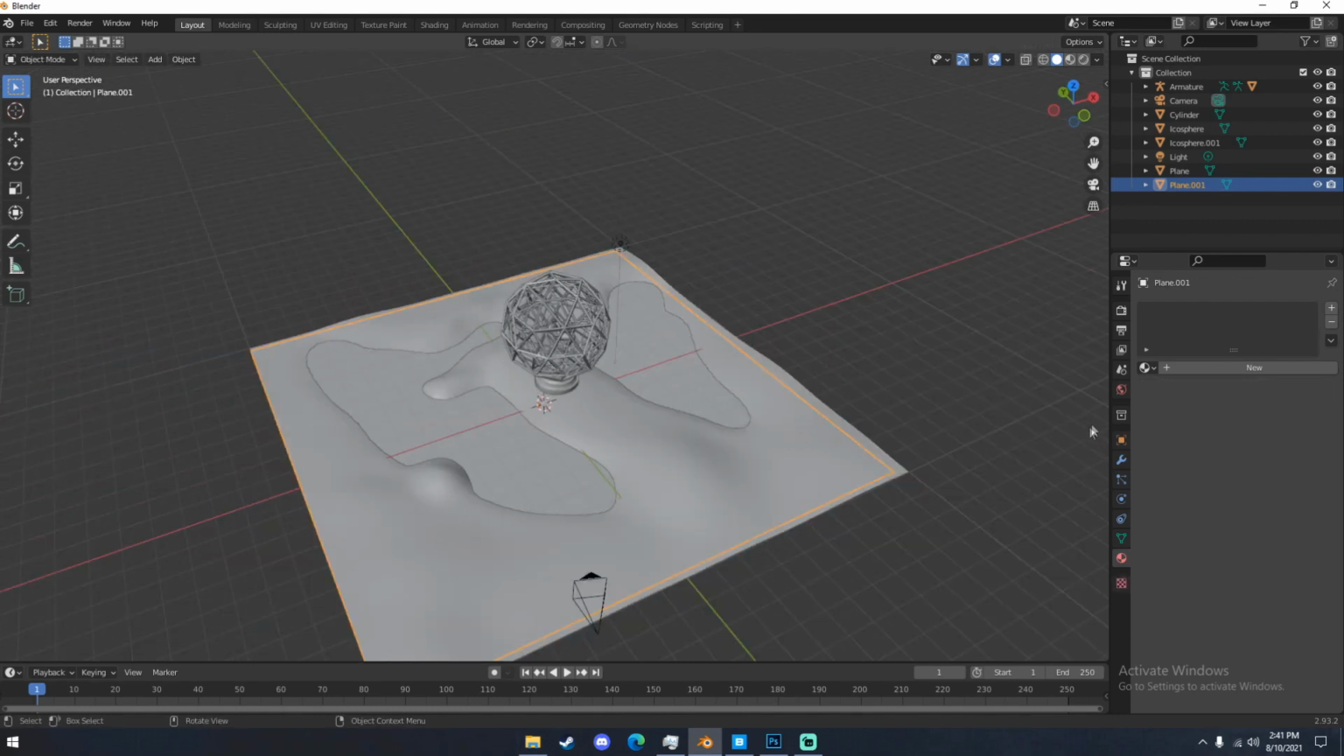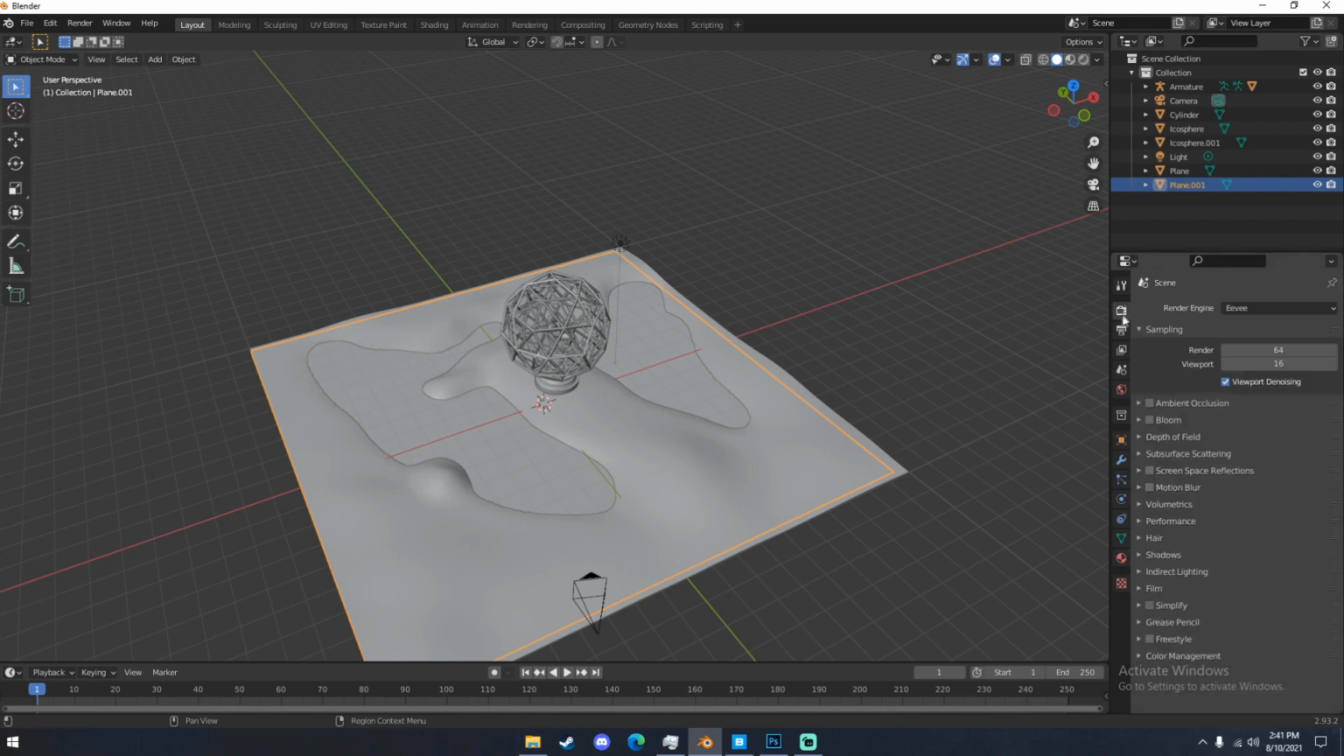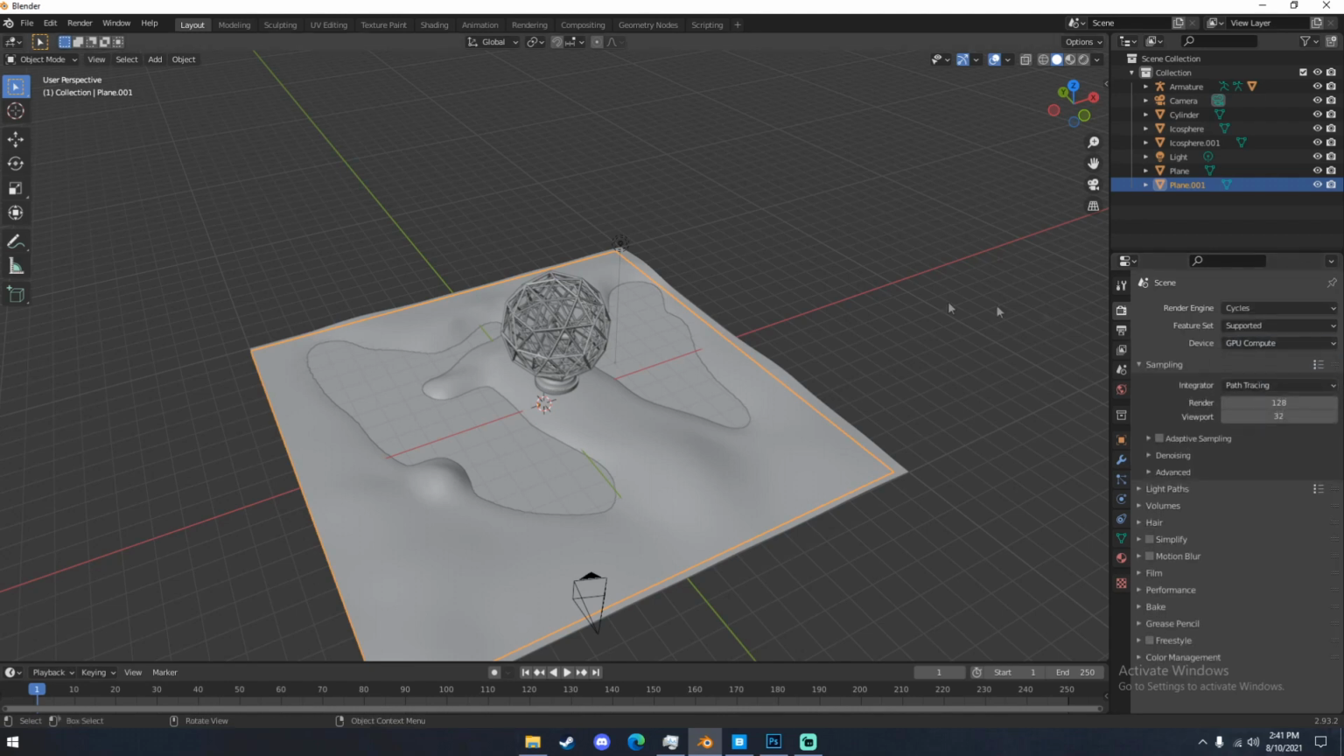And then now we can go to our Materials tab, which is this little checkered ball at the very bottom on the right, and then just pick the lava shader. Now once we do that, we're going to go ahead and switch our render engine to Cycles, Device to GPU Compute if you have that enabled.